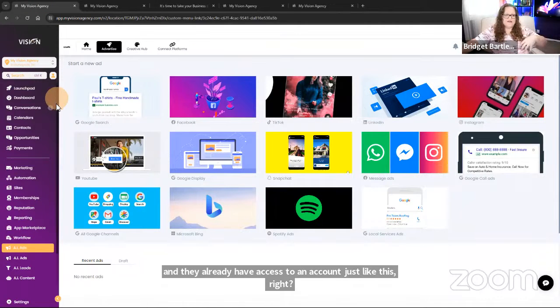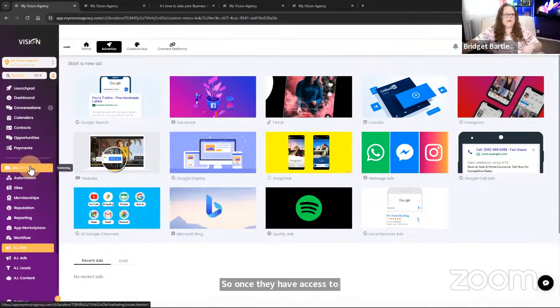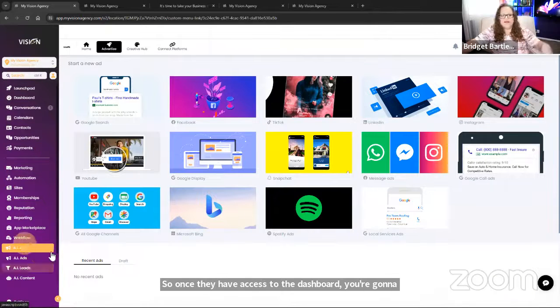So once they have access to the dashboard, you're going to choose the tools they have access to inside of HighLevel, and then they're already going to have access to this. They just click there and then they create their account. Okay.